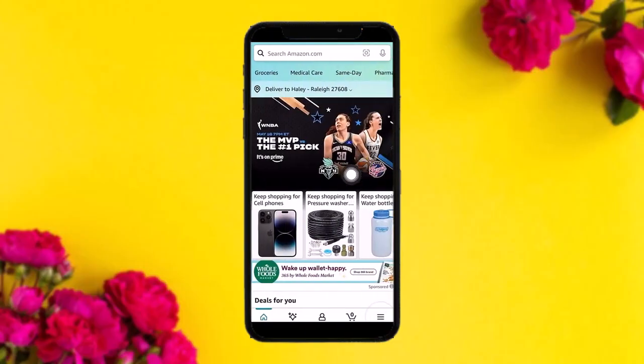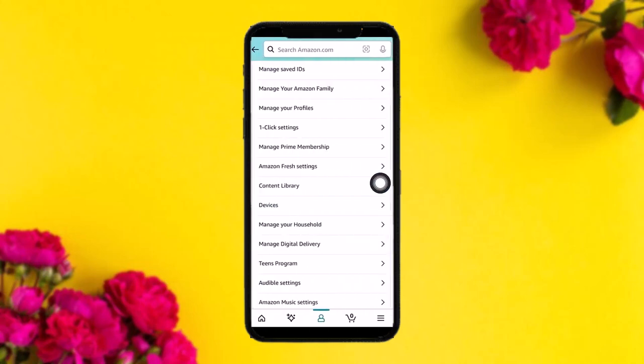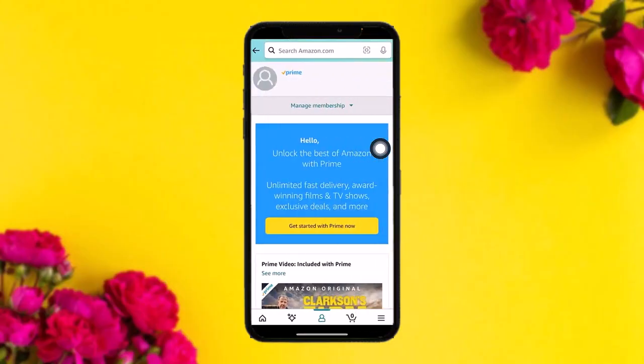once you open up your Amazon app, tap on this three horizontal bar on the bottom right corner of the screen. Now once you click on it, click on the account option. Now once you're inside the account option, scroll down until you find the option that says Manage Prime Membership and tap on it. And once you're inside here, tap on Manage Membership.